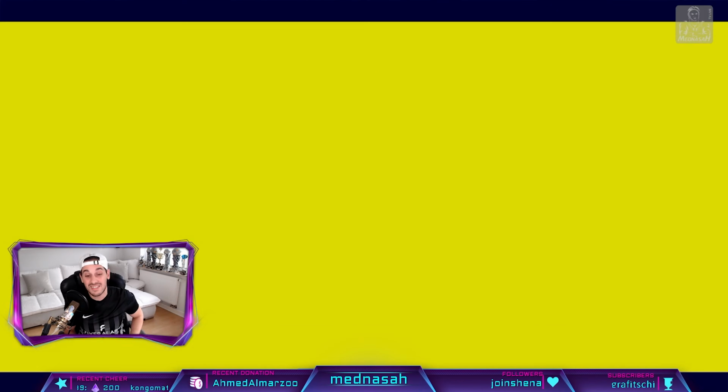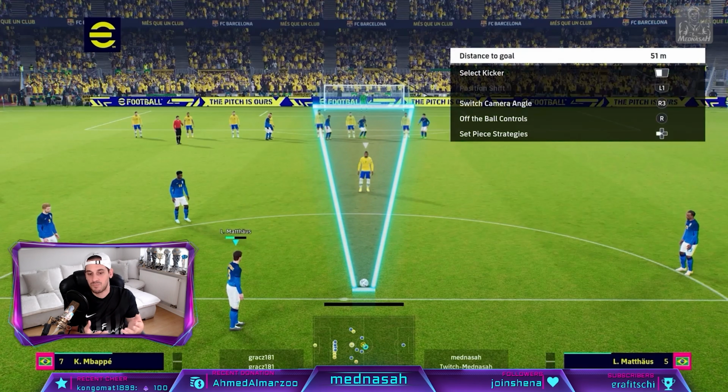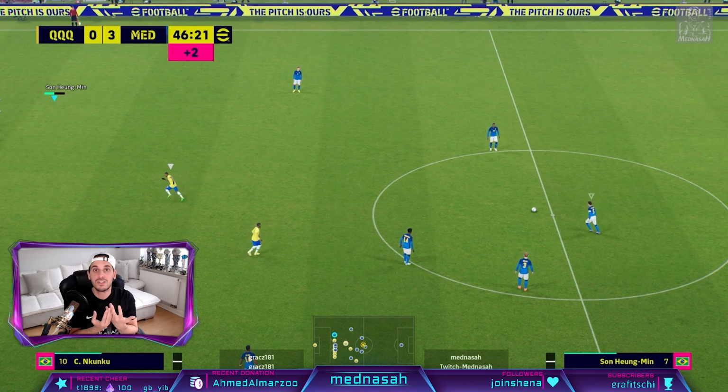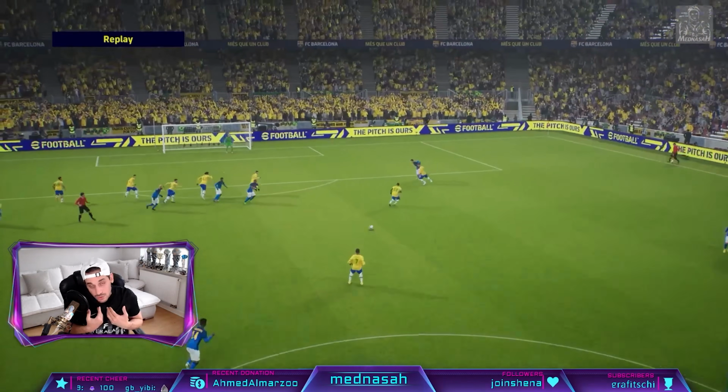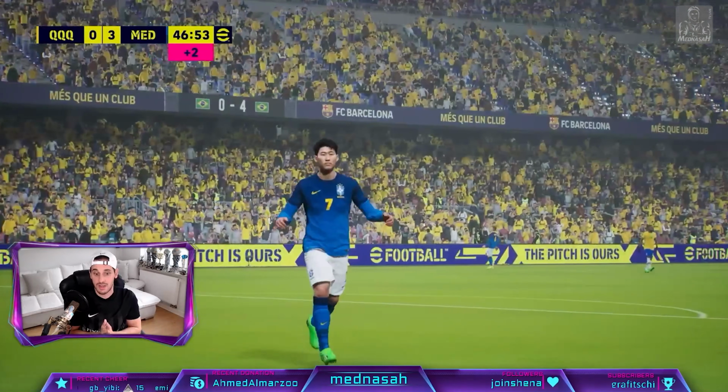You can see the distances here. I am almost at the center line. This is absolutely crazy. This is 50 meters. One pass. Because the AI is also doing such a good pass, I don't like it. But of course, I try to abuse this exploit.